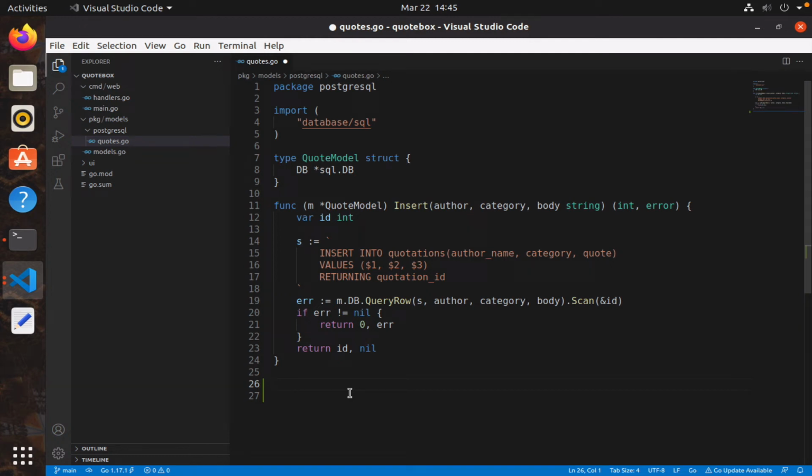Welcome back to our discussion on refactoring our Go web application. So we left off by writing the insert method. And so what we want to do now is to write the method that allows us to read the quotes and display them on our web form. So again, we're in the quotes.go file.